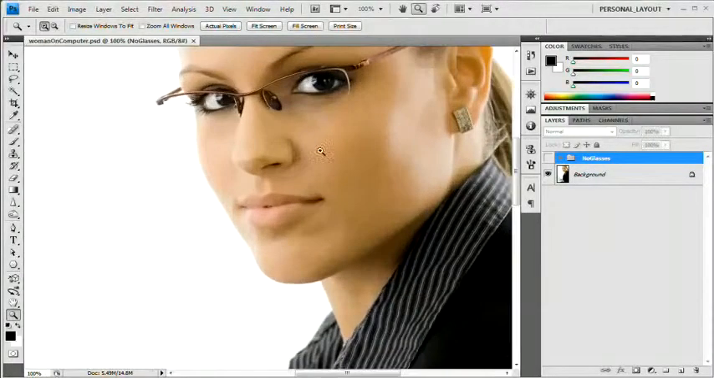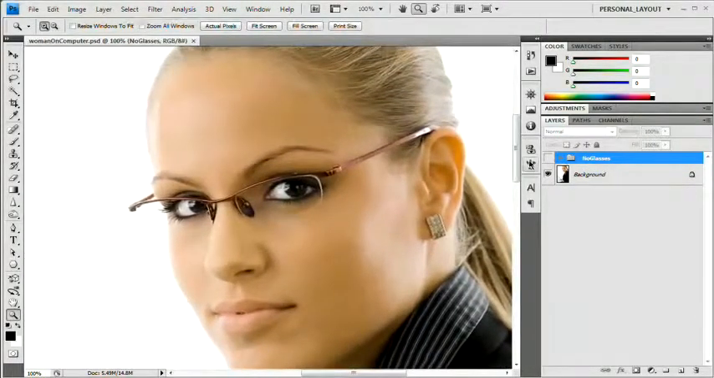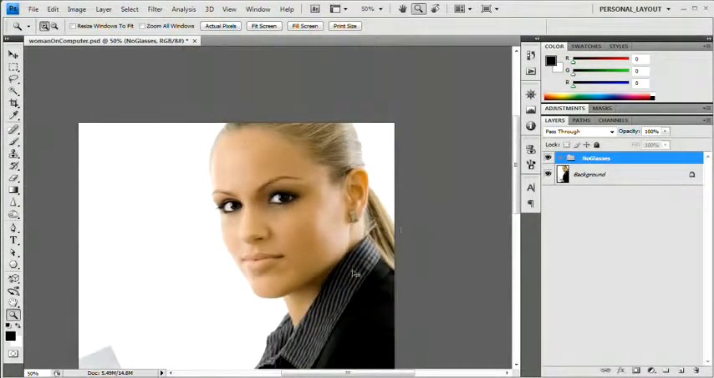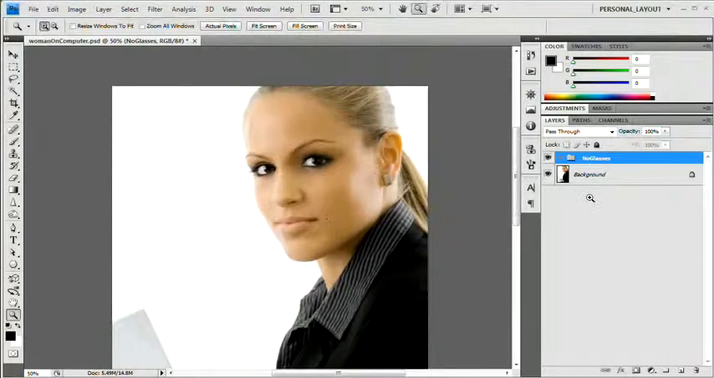Here I'm going to zoom into 100%, and here she is with the glasses, and there she is without the glasses. And you can see it's pretty incredible how much you can do here in Photoshop, and we pretty well just get rid of the glasses just like that.